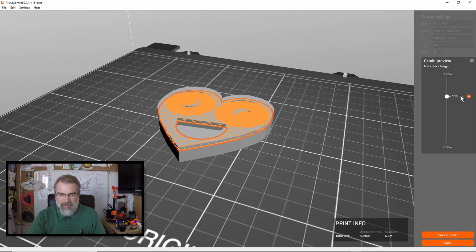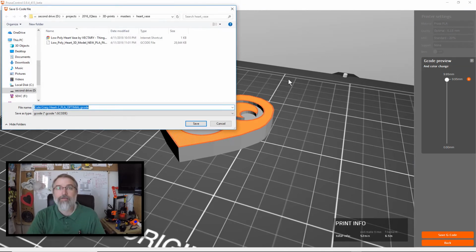It is kind of thick, but you don't have to make it that thick. But, hey, there's the little eyes. You can see they're sunken in, and the mouth goes down further. So let's go save this G code and print it out in pink.